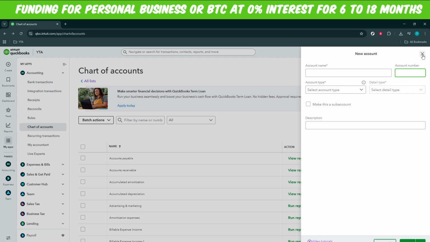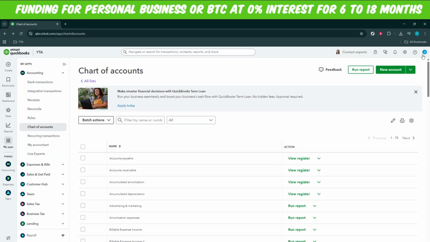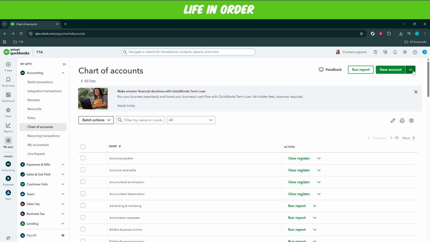Now, let's get more hands-on by assigning a name to the account. Click on Account Name and type in a descriptive and appropriate name for the new account. This step is crucial as it helps in identifying the account quickly in your financial adventures. Following this, assign a number to your account by clicking on Account Number. Assigning an account number ensures easy tracking and referencing in complex transactions.